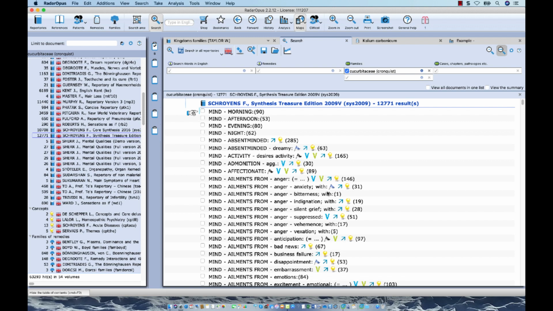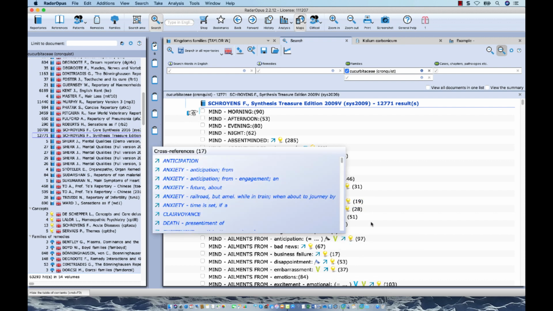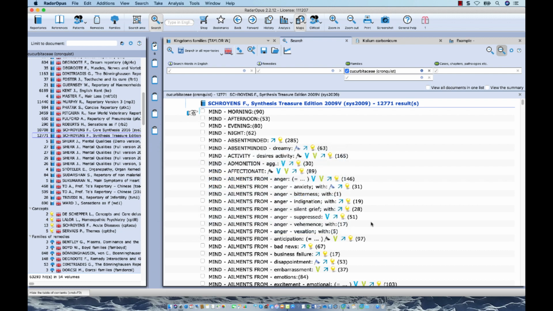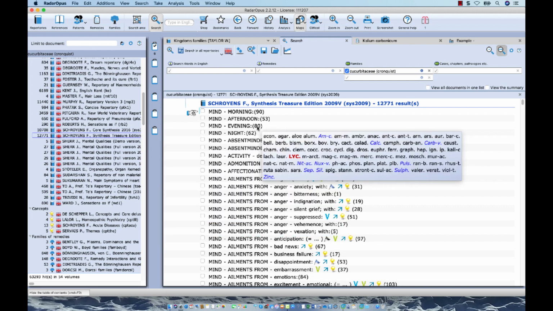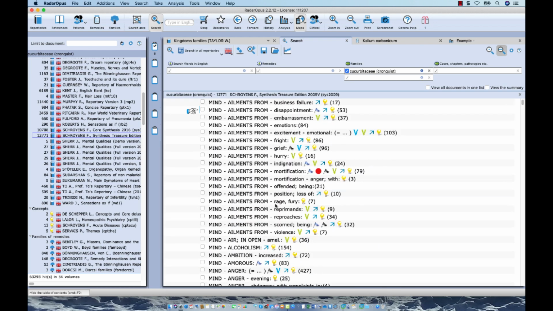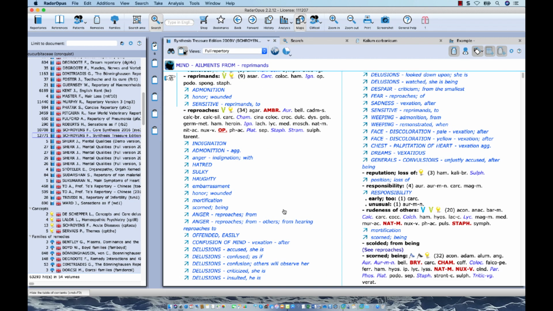So let me select, for example, this one, you see Colosynthus. Or let me select this one, you see Bryonia. So let me go here to another rubric in the repertory. That's this one. I double click on it. And you see here it has, for example, Colosynthus in it.